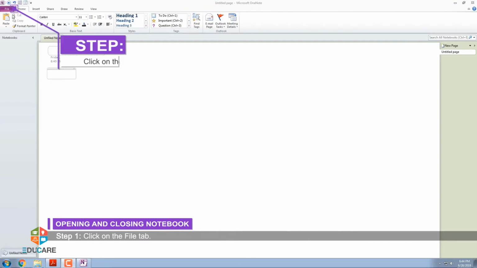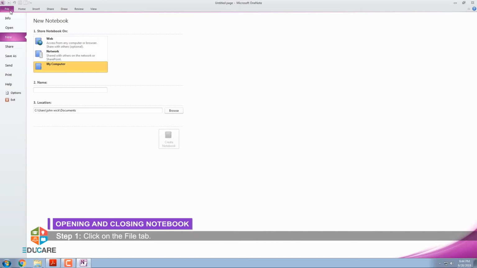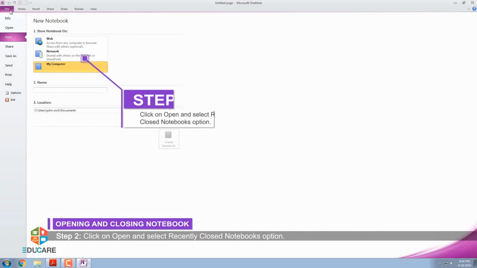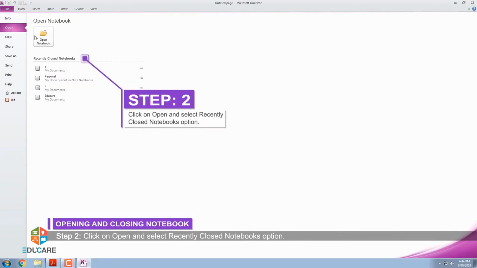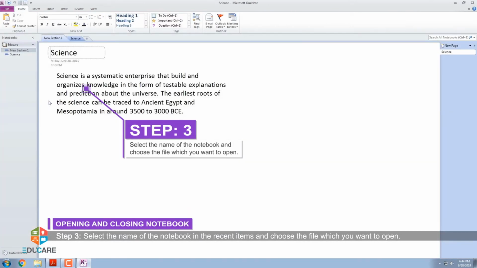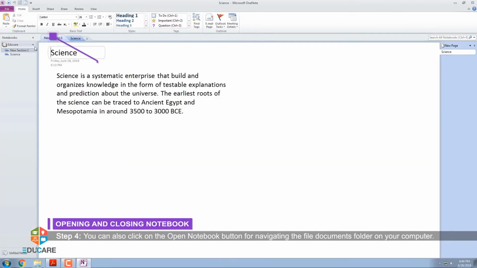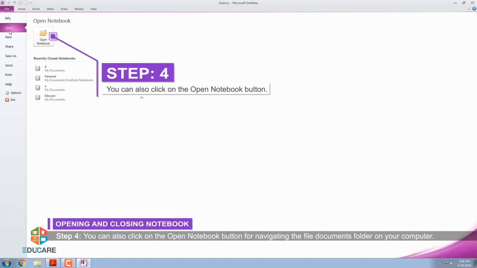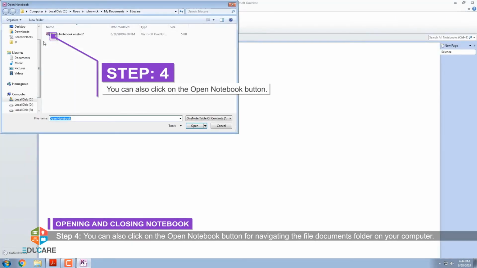Step 1. Click on the File tab. Step 2. Click on Open and select the Recently Closed Notebooks option. Step 3. Select the name of the notebook in the Recent items and choose the file which you want to open. Step 4. You can also click on the Open Notebook button for navigating the Documents folder on your computer.